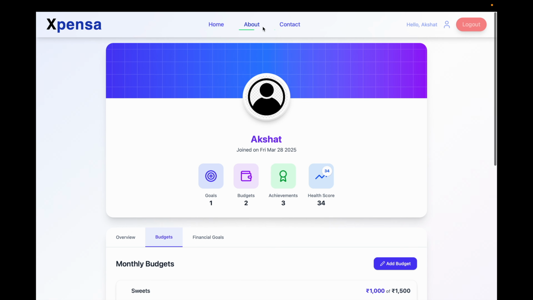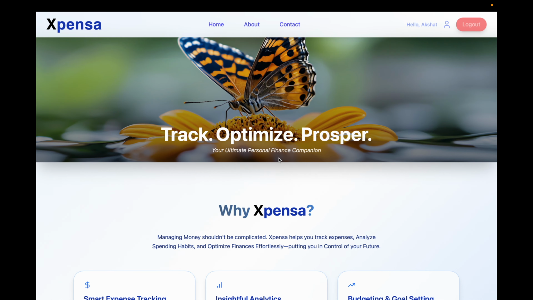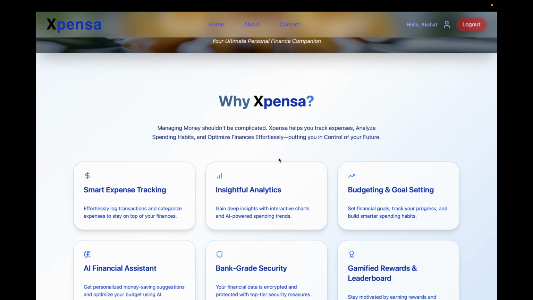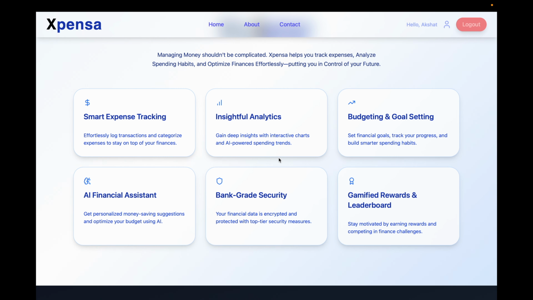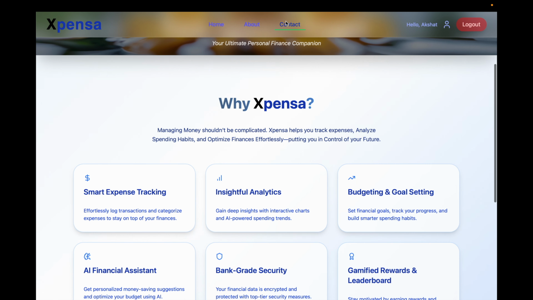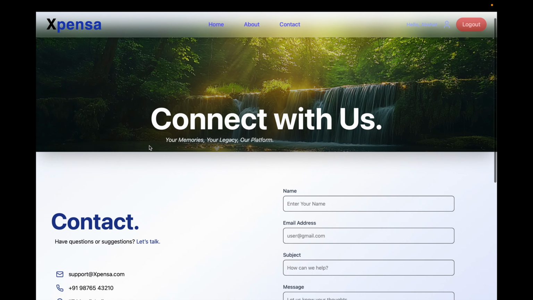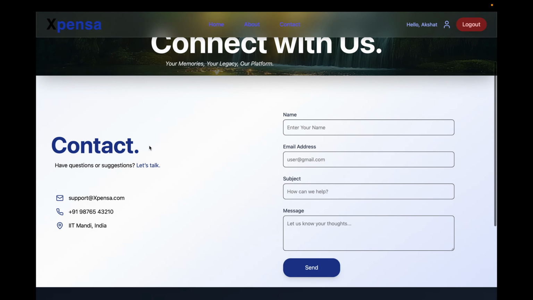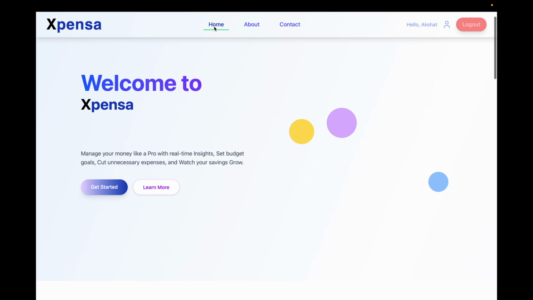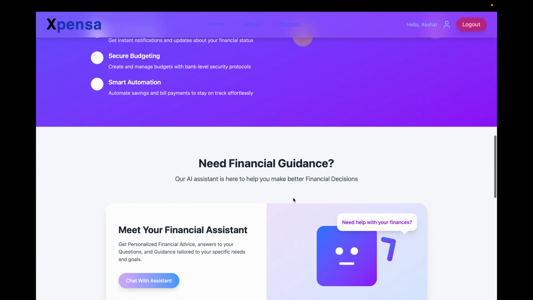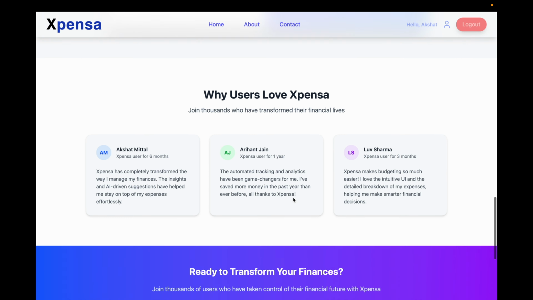So now let's move to our About Us page, which states track, optimize, and prosper. Why Xpensa? Because it gives you smart expense tracking, insightful analytics, bank grade security, AI financial assistant, budgeting, and goal setting. Contact us page. Here you can contact us and connect with us. So now let's move to another page.